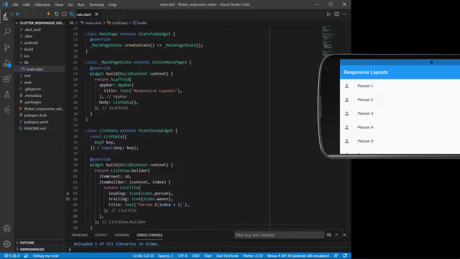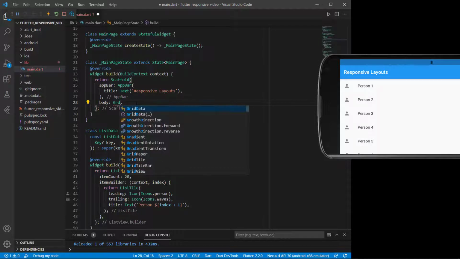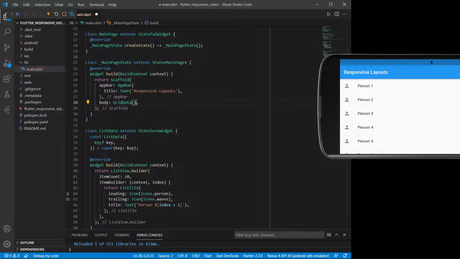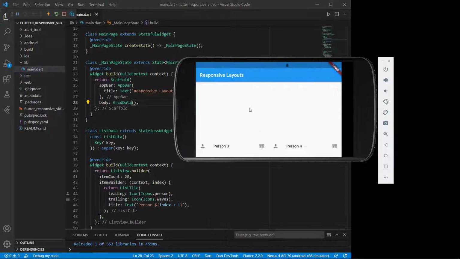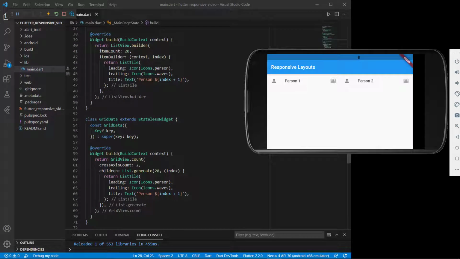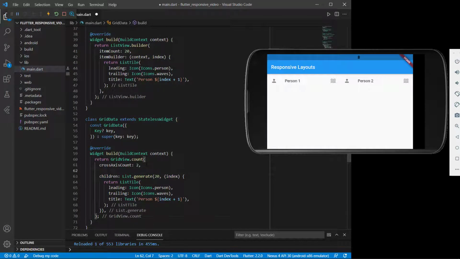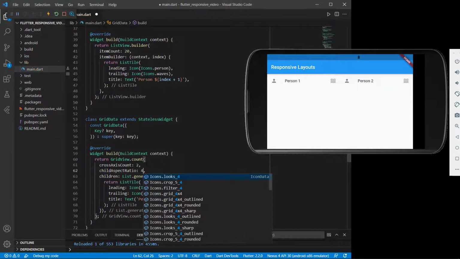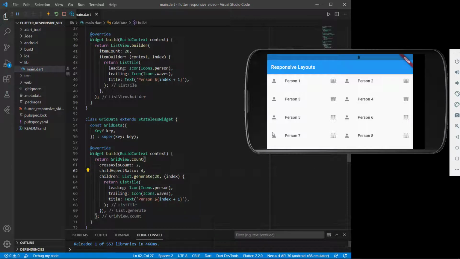So instead of using list data here, I can now use grid data. And if I save, it looks like this. Okay, not very nice at this stage. So what we can also change in the grid view is to go and set the child aspect ratio. So let's set that to a 4 and we save again, and now it looks a bit better.